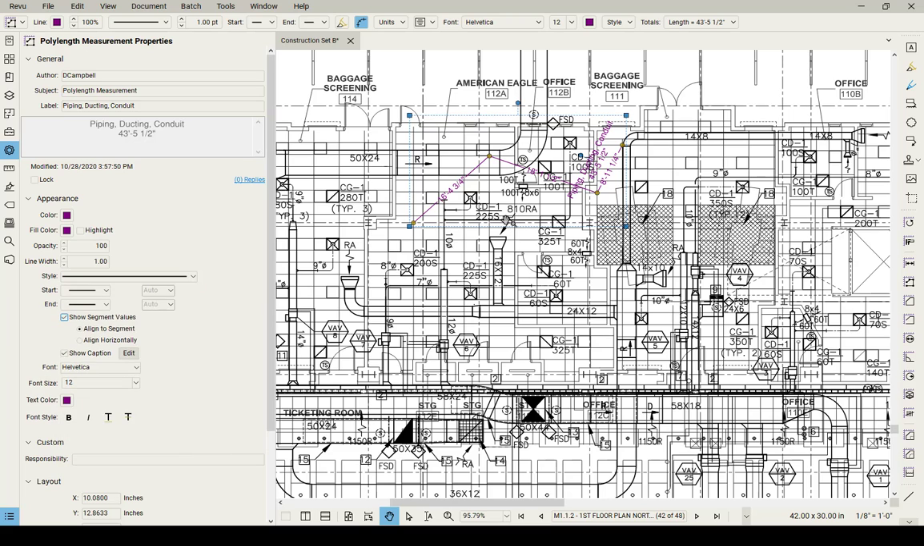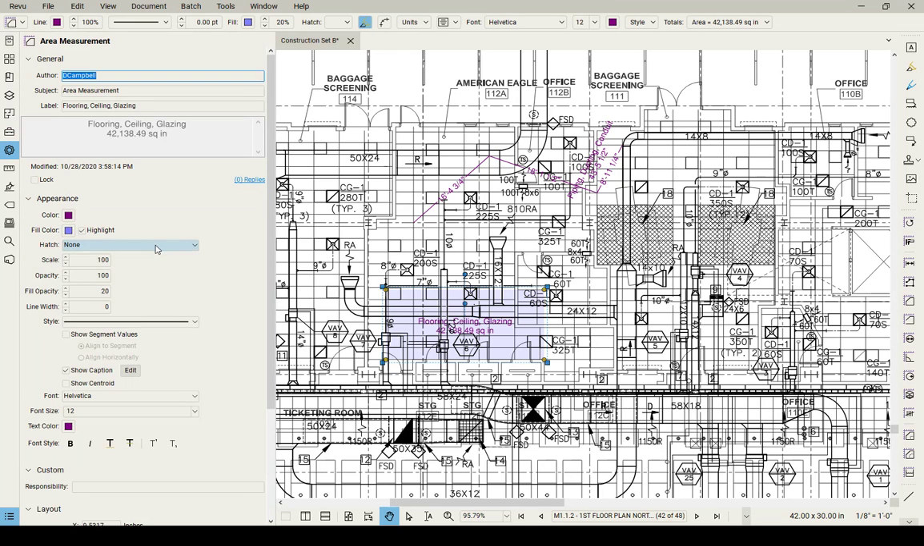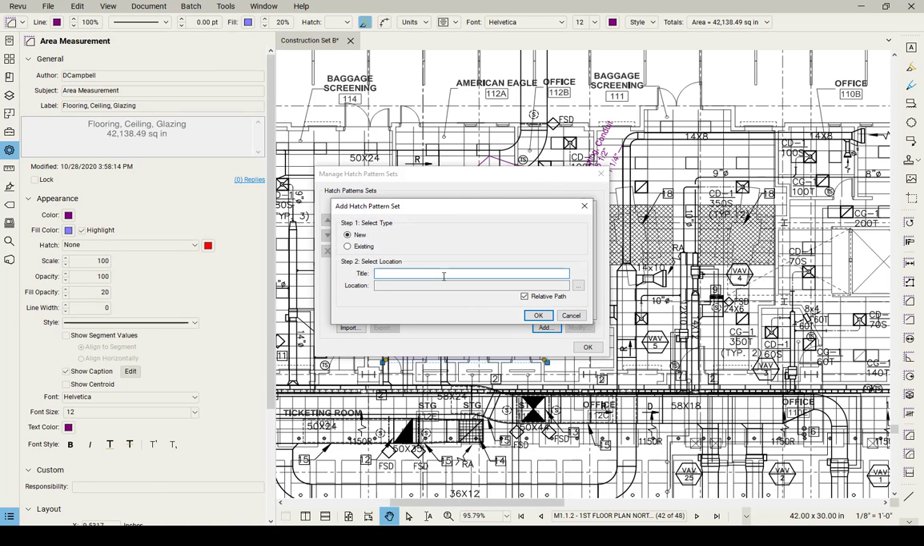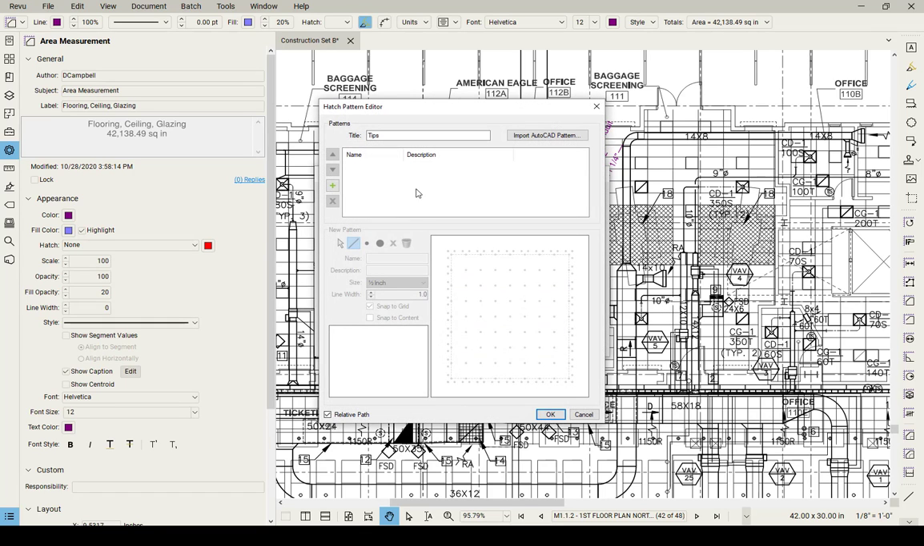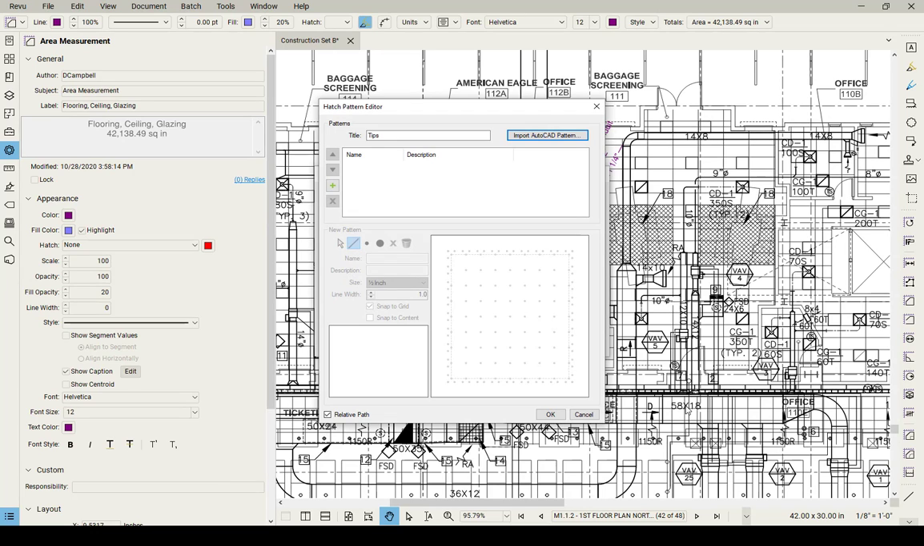The other thing I really wanted to talk about was the areas, the hatch patterns with areas or volume. Okay, with the hatch patterns that they have, let me get into the properties here. It is also possible to create hatch patterns, either draw them yourselves, or I'm going to call this tips. I'm going to say OK. So you can either draw it yourself, or you can actually import AutoCAD hatch patterns and bring them in and utilize those inside of Bluebeam Review.